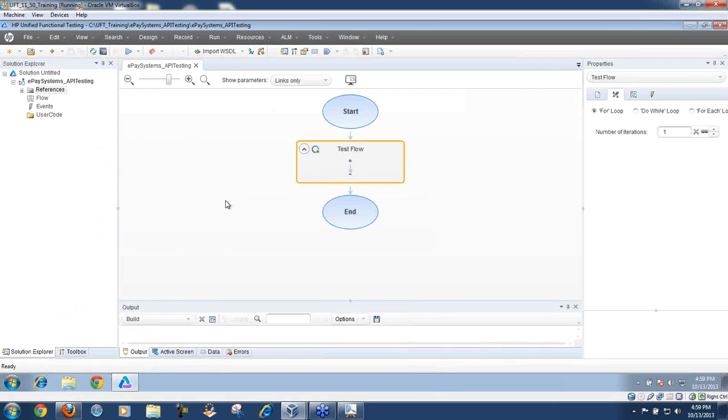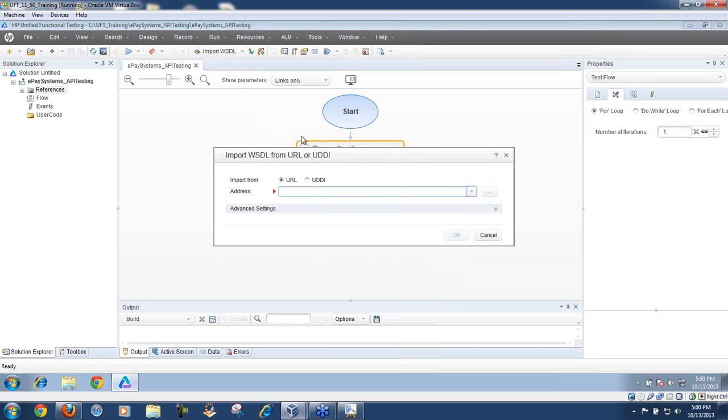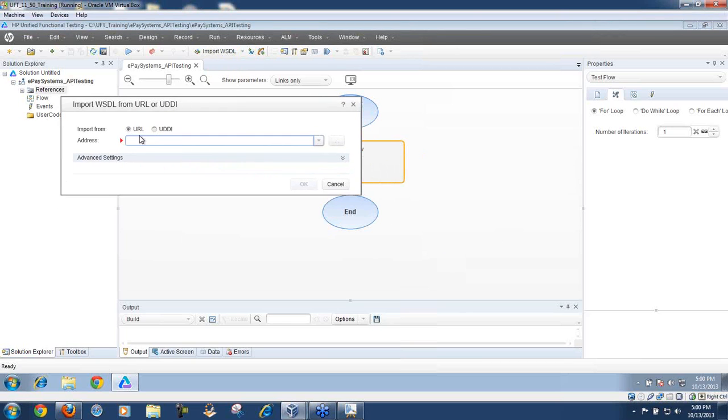Now, this API testing can be done for anything, but we have to do it for the ePay systems. Where are the ePay systems details? In the WSDL document. So let's import the WSDL document. So here it is, import WSDL document. When you click on that, a box pops up, and it is asking whether you are going to give the WSDL detail from a URL or from a UDDI. I'll come to UDDI later.